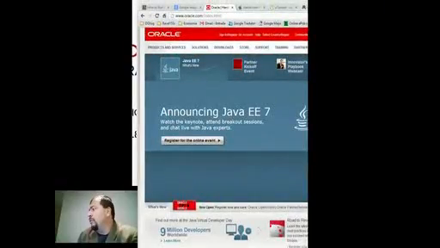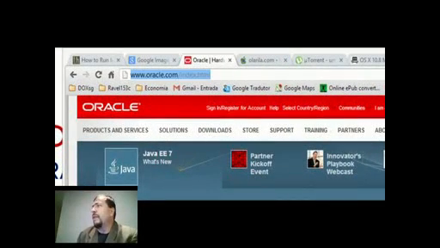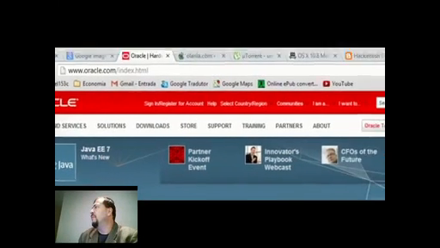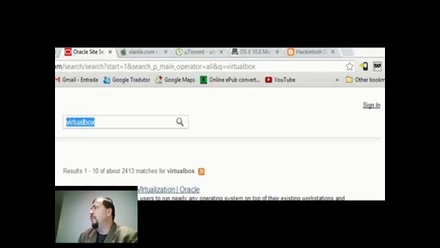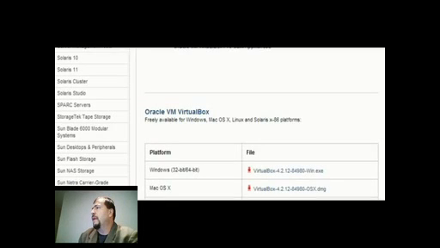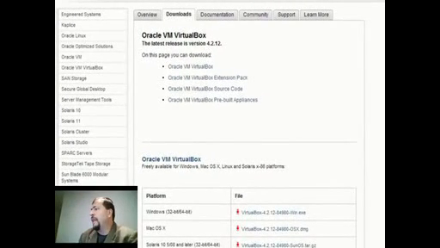You can download VirtualBox directly from Oracle. It's free. The page is oracle.com, and you can search for VirtualBox. Then you will choose among the results the option VirtualBox download. As you can see, the first download option is the one that we need.